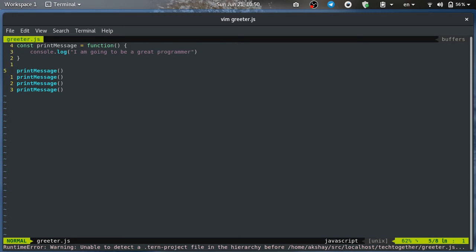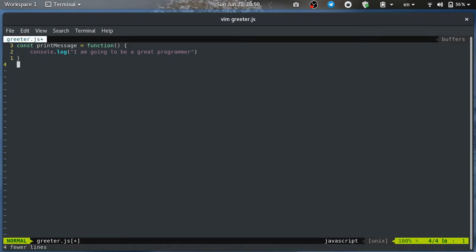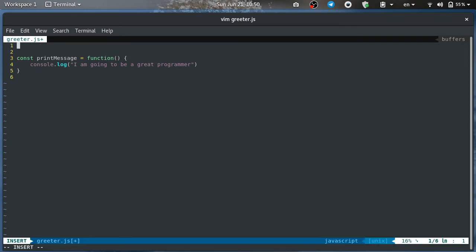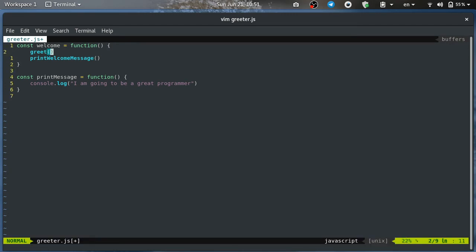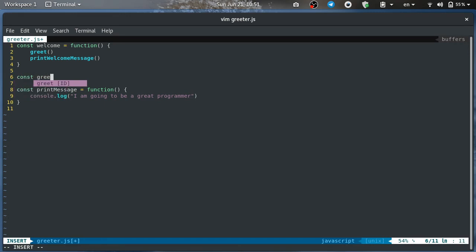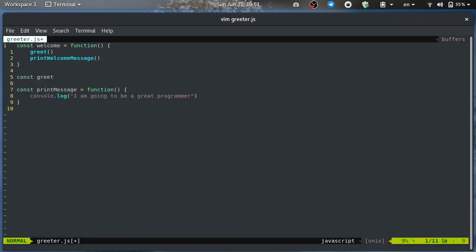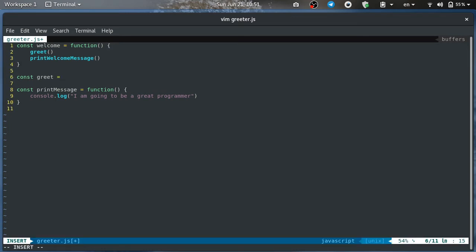Now let's make this a bit more interesting. Let's say we want to do something like greeting someone, or welcoming someone. So when I'm welcoming someone, what I want to do is first greet them, and then print a welcome message. Okay, so now I have to define what greet and print welcome message are. So I've told the computer whenever I'm saying welcome, you greet and then you print welcome message. Now I have to tell the computer how to greet, right?